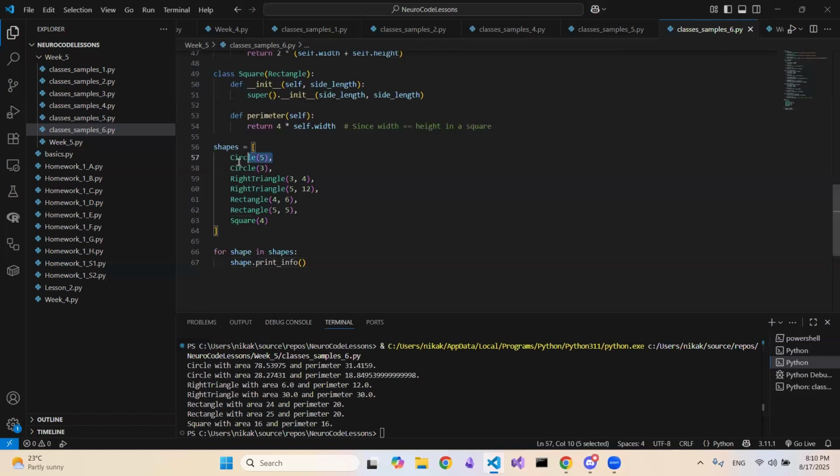So the first one we see is a circle with area of 78.5 and perimeter 31.4. The second one is a circle with area of this. Right triangle with area 6 and perimeter 12. Right triangle with area 30 and perimeter 30. A rectangle with area of 24 and perimeter 20. Another rectangle with area of 25 and perimeter 20. And a square with area of 16 and perimeter of 16.